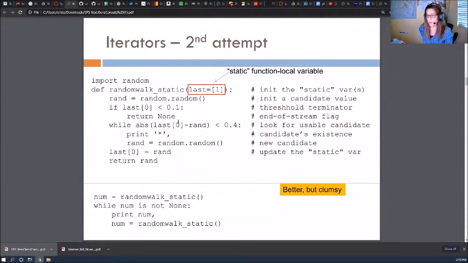All right. So in Python, you can do this. In Python, there's what's called a static function local variable, which is something that remembers. It sticks around for subsequent invocations of the function. So you have the random number. You check the same thing. You check if the last of 0, which is whatever is here, is less than 0.1, then you return.